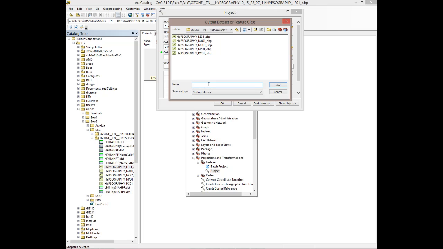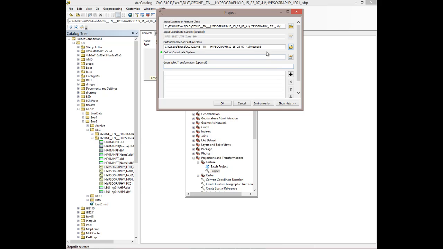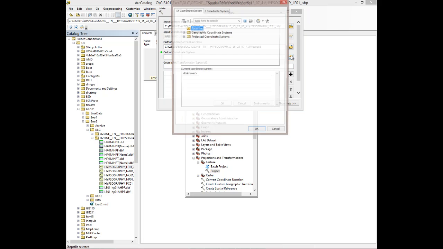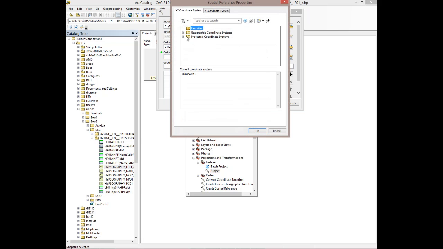And in this case, we'll call it HYPSOG for hypsography, and I'll give it the 83 like I did before. And save, and we'll pick our coordinate system again. And in this case, notice it's saying that it is unknown, which is a red flag to me, because perhaps I forgot to go in and define that one before. Thought I did, but maybe I accidentally defined the wrong one.